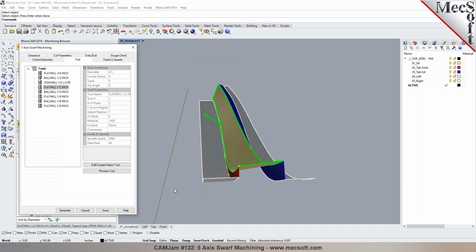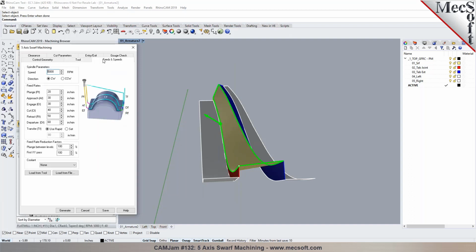Automatically update the tool number here. So we have a 1-inch flat mill defined. You can set your feeds and speeds. You can also load them from the tool.